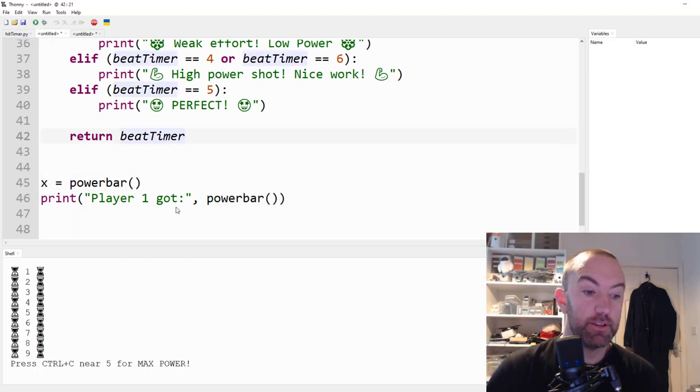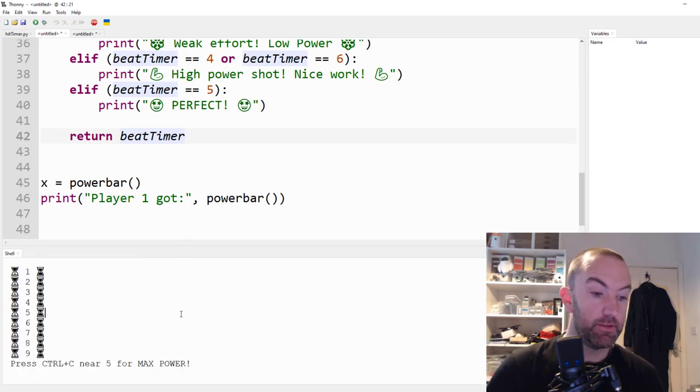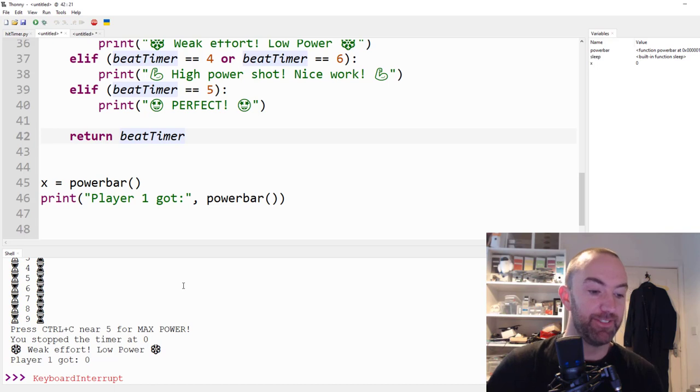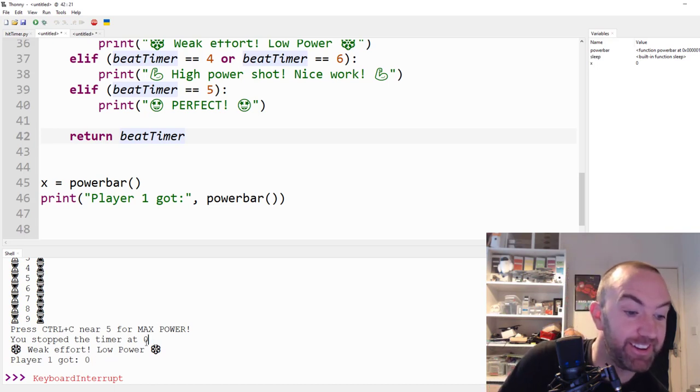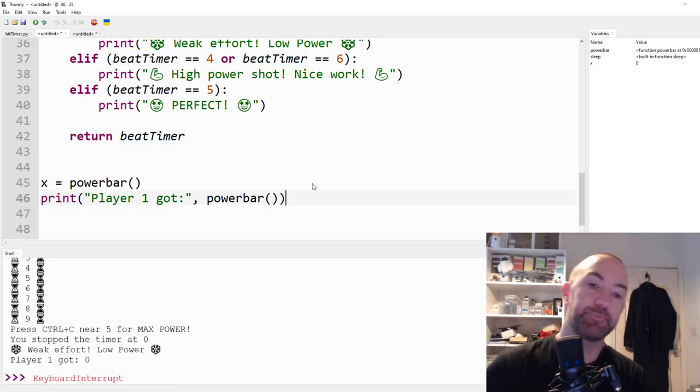Let's play this. There you go. It's too hard now. There you go. Player one got zero. Did I get? Oh my God, I got zero. I didn't know I could stop it at zero. It's not even on the scale. There you go.